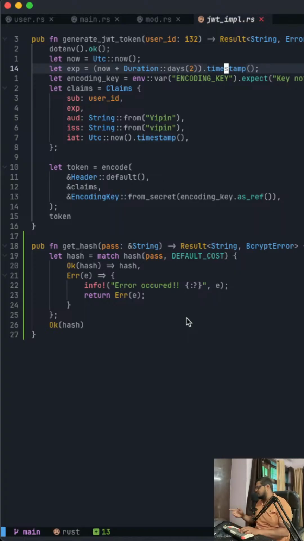So timestamp would be the i64 value. It will be long, of course. And how I'm calculating this: I'm calculating the timestamp for now, plus the token life of 2 days, so that it should be valid up to 2 days. Which should not be the case. It should be valid up to 5 minutes, 10 minutes, 15 minutes, based on your case. So after 5-10 minutes, if the token is created, then it should create a refresh token.